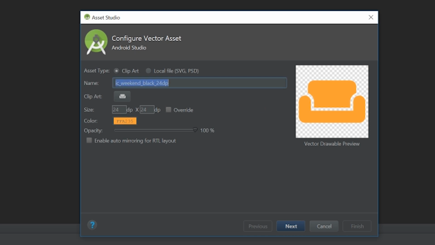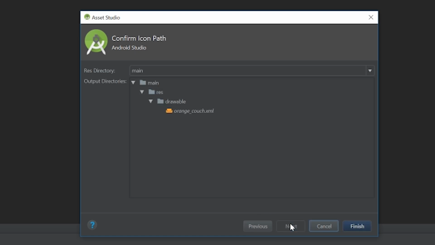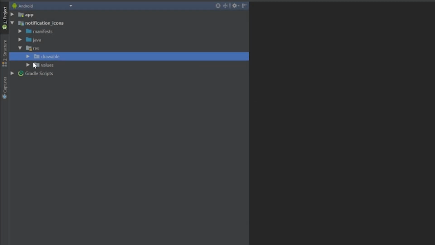So we can just leave the file name as is, but I'm going to change this to orange_couch. Note that you cannot use capital letters here. You'll get an error. So again, all lowercase, you can use underscores, that's just fine. We'll hit next, and then make sure that it's going into main res folder, drawable, and then this orangecouch.xml. So just go ahead and hit finish, and you'll see over in our project view here, the orangecouch.xml is under that folder.